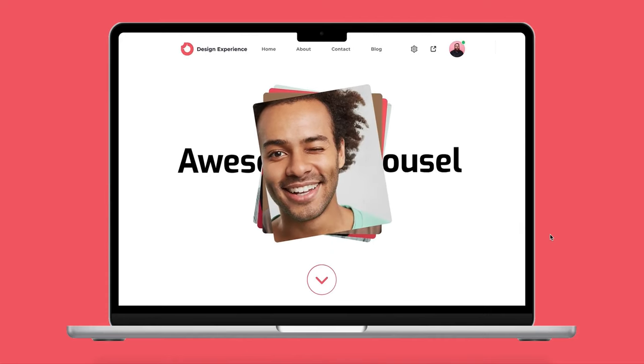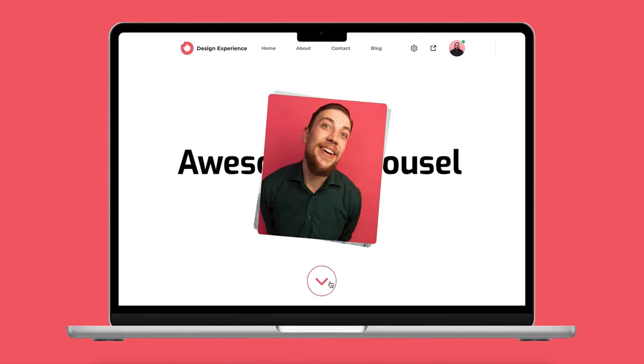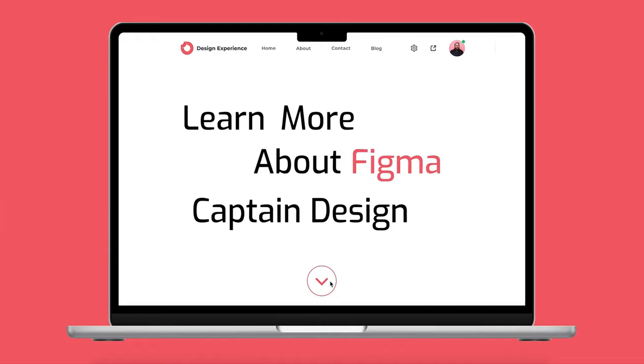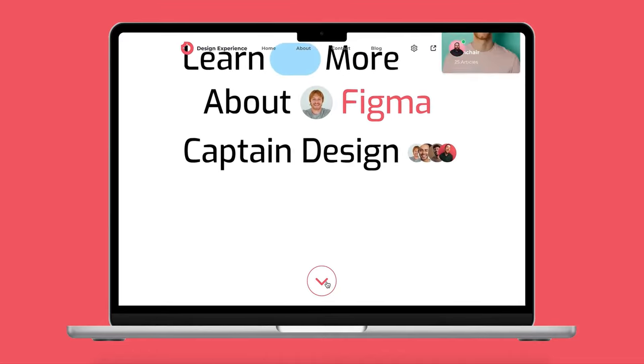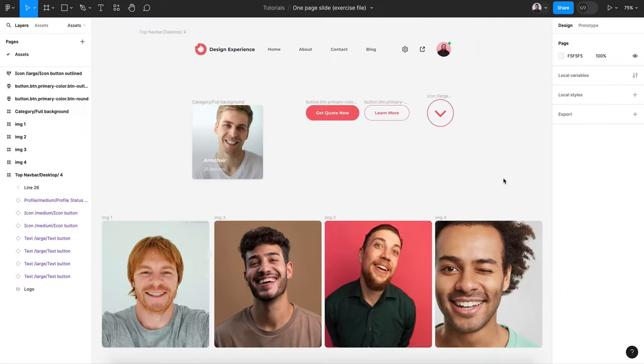Hi and welcome back. In today's video, we learn how to create this one-page slider animation using Figma and its prototyping tool. Let's get started. All right, to begin, you can go to the description of this video and download this exercise file and open it in Figma.